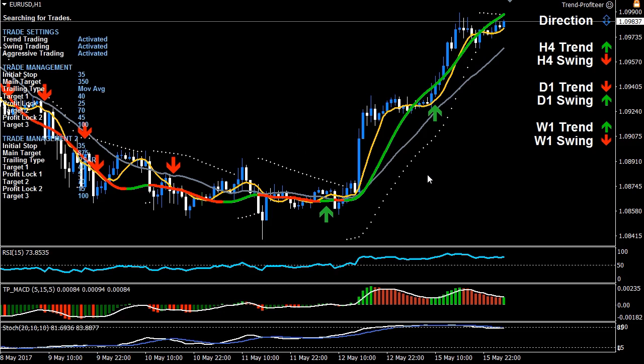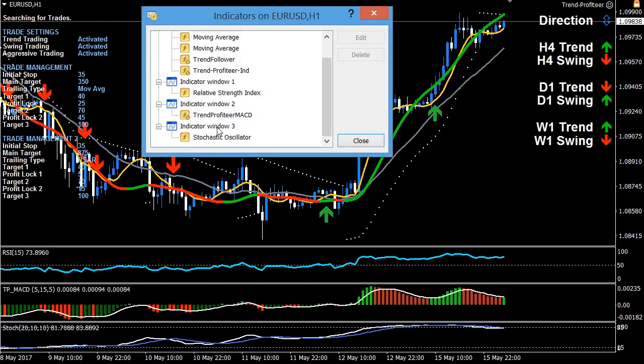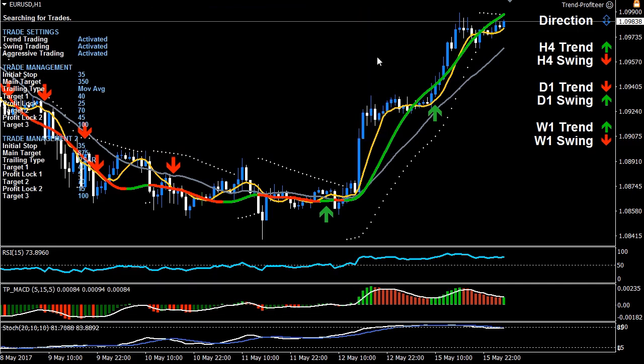We've got the indicator that we can get access to just by right clicking and then indicators list. We can go to Trend Profiteer End and then click edit or double click Trend Profiteer End. We'll get into the settings in a moment. We've got the Trade Assistant that's on. Now we can turn it off any time. You see the smiley face gone to a sad face, but I'll leave it on for now.